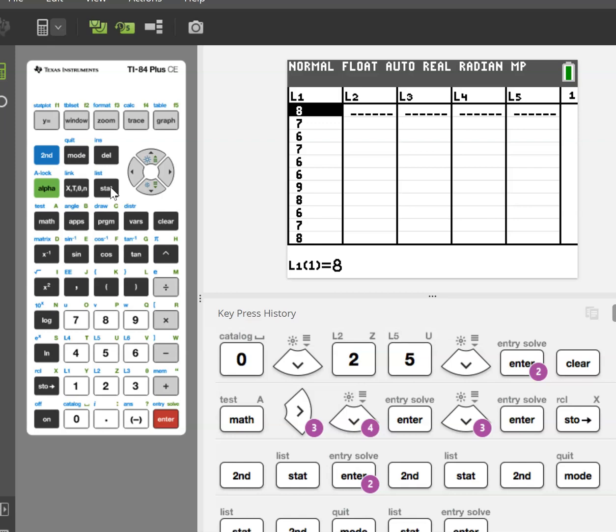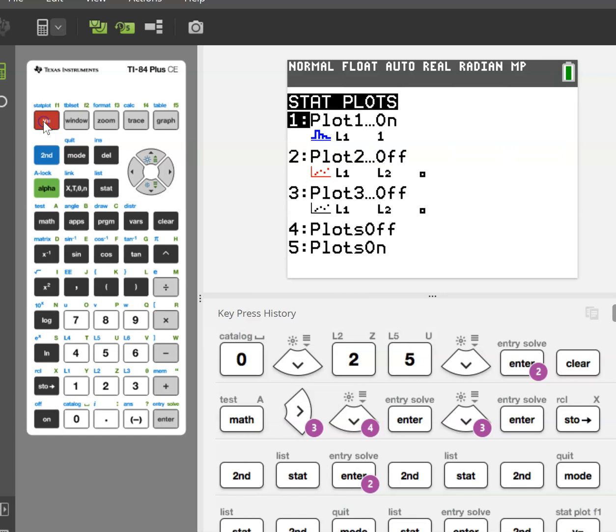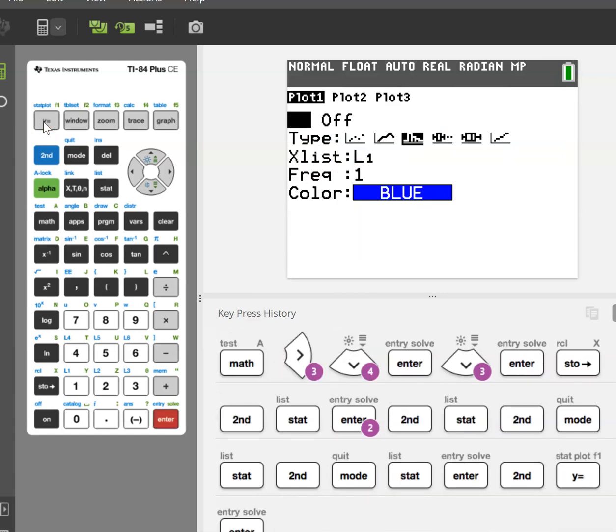To do this, I go to Stat Plot, choose plot number 1. If it's already turned on, you can leave it. If it's turned off, turn it on. Mine is already turned on. Mine is also already selected as a histogram. I want list 1 values to make that histogram, and the frequency is 1. So now I can hit graph.